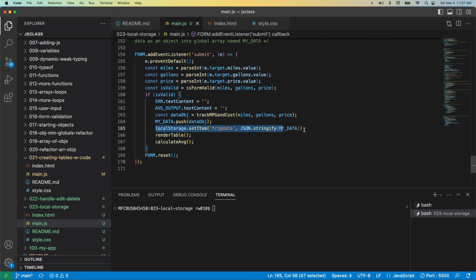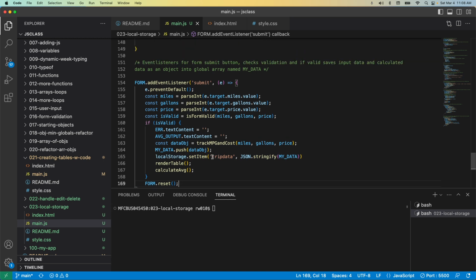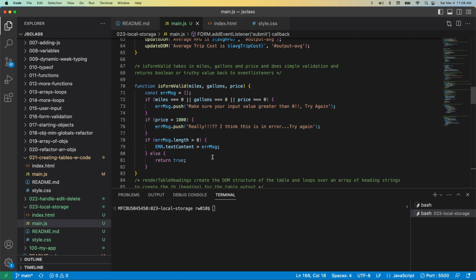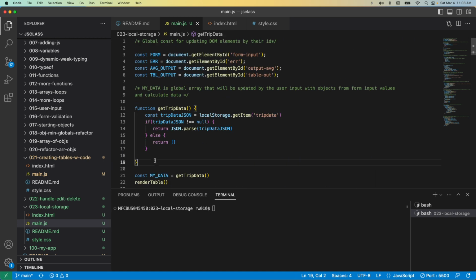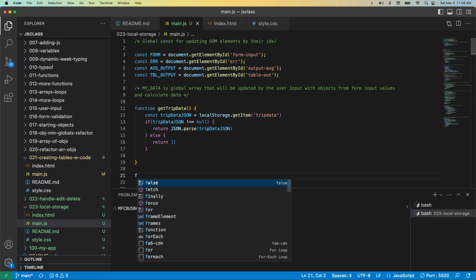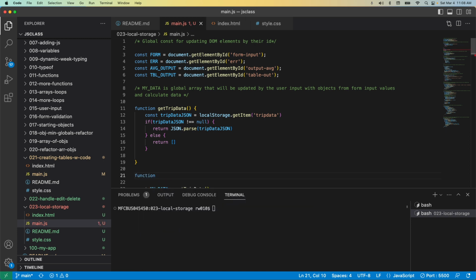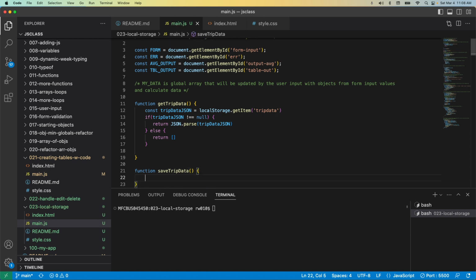So now we know we're going to need to duplicate this line several places. As soon as you know that, you should want to do what? Even if it's one line, you should want to write another function. Okay, function. Okay, save trip data. And that is all you need.